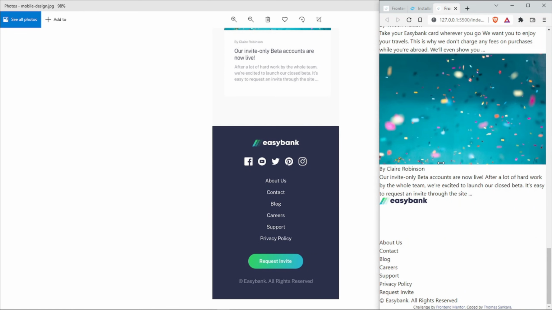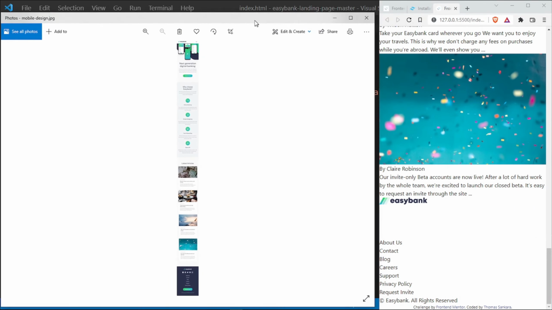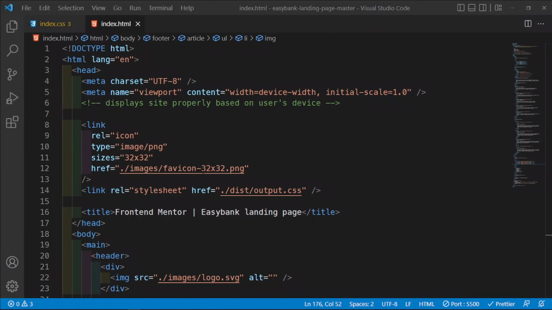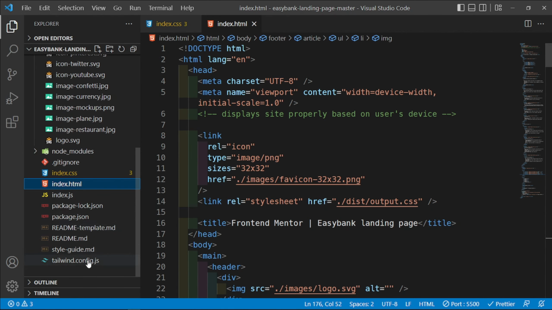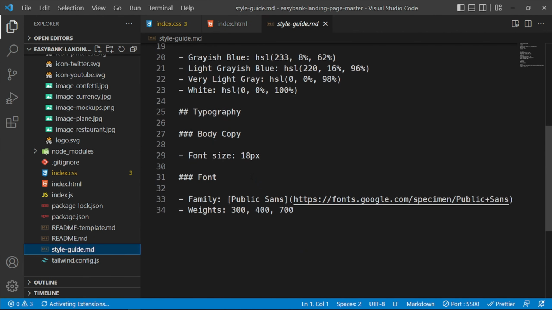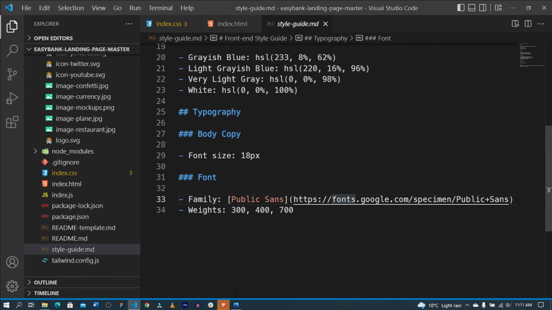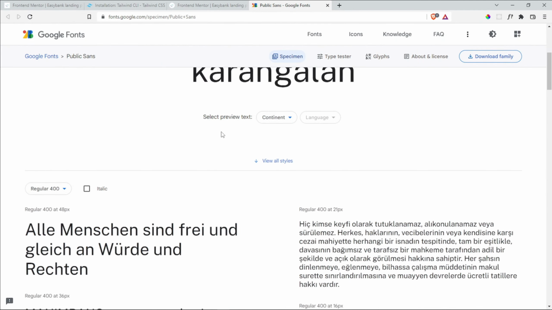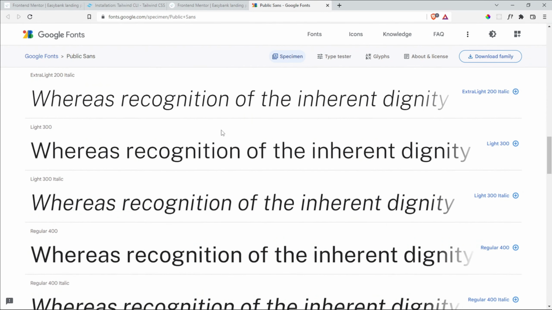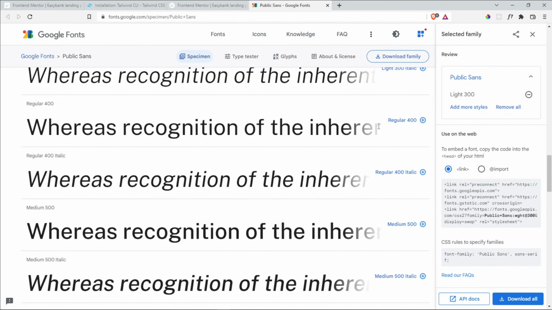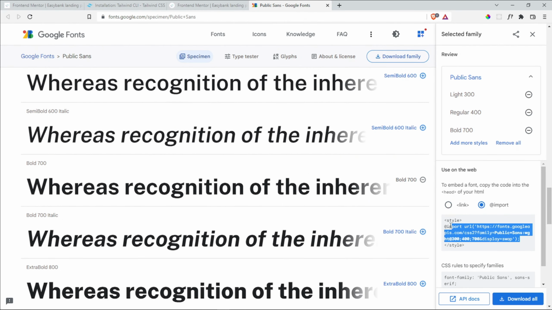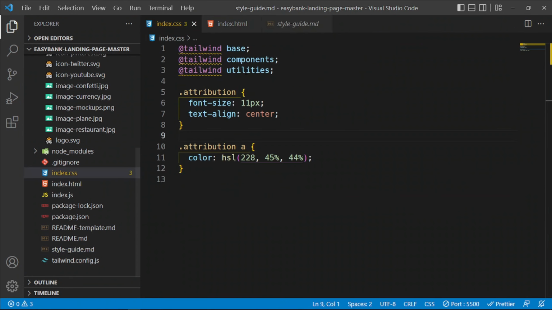Looking horrible. So now let's go ahead and do this. I want to change the font because I've just realized that it's using the default font. So let's grab the font from our style guide, which should be here. Our style guide says we're going to be using the Public Sans with 300, 400, and 700 font weights. Use the import, copy this, and then let's paste it inside our index.css.